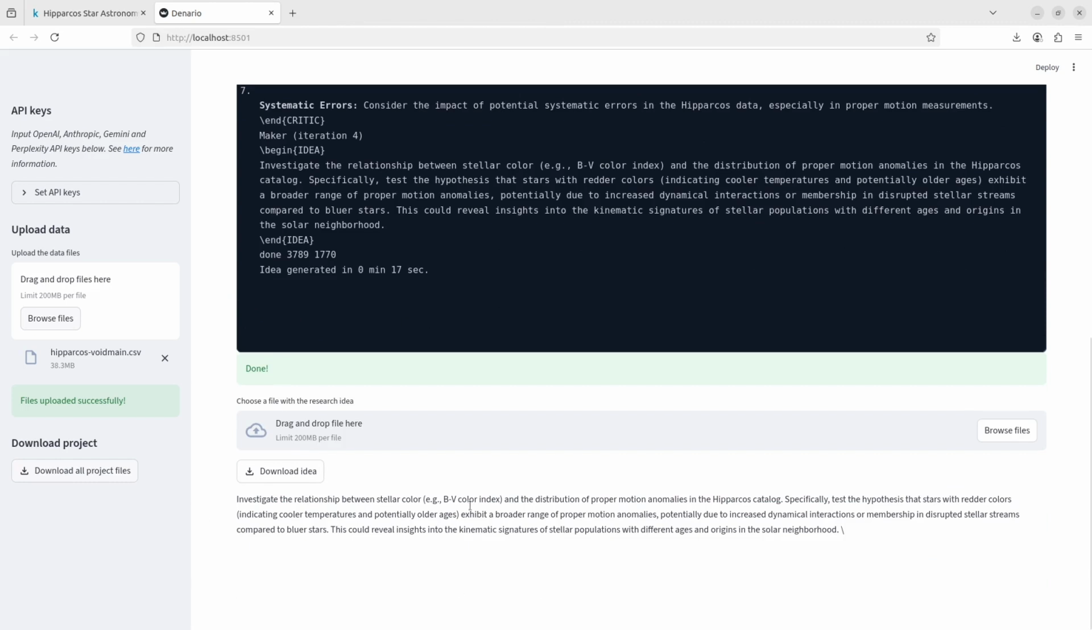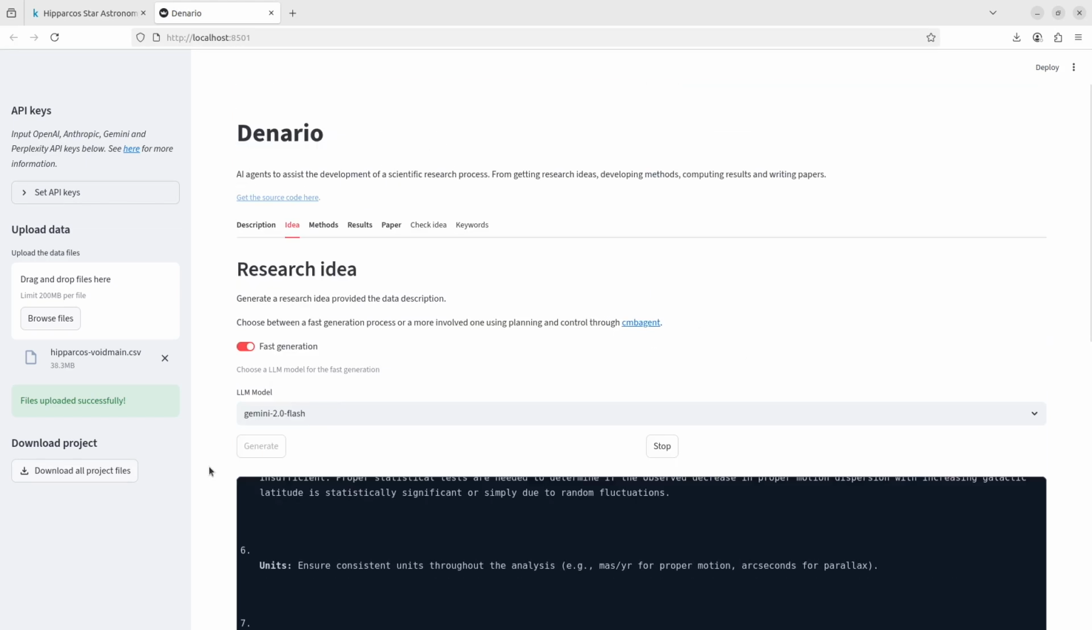Here we have the proposal. Investigate the relationship between the stellar colour and the distribution of proper motion anomalies in the Hipparcos catalogue, and it goes on to give a more in-depth description of that. If we are okay with this idea, we can proceed, and if not, we can generate another one. For this example, we will proceed with the given idea.